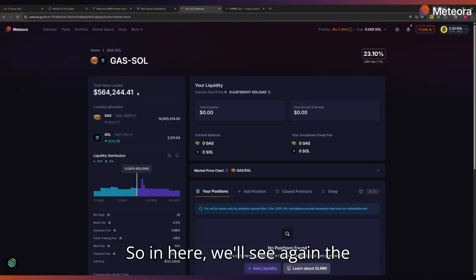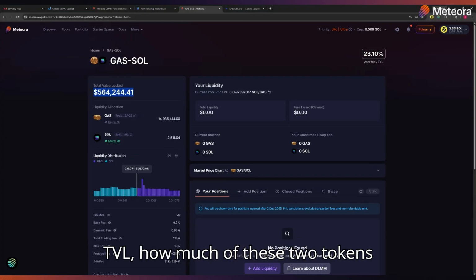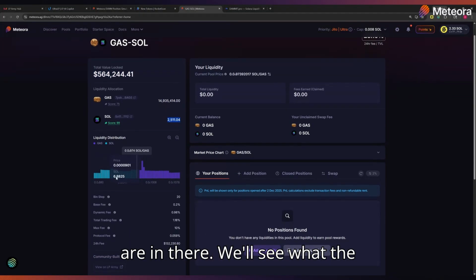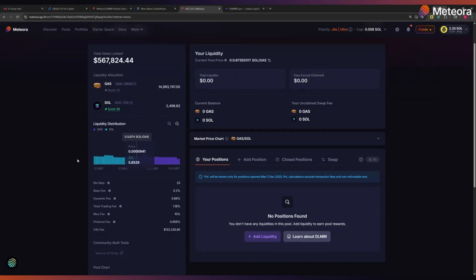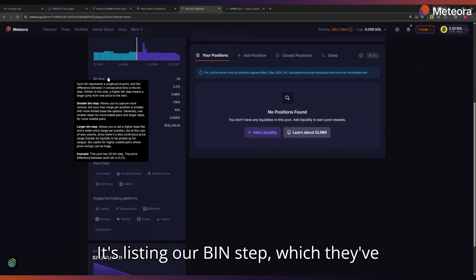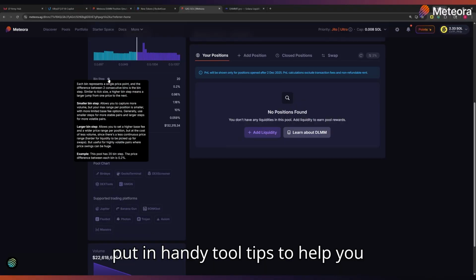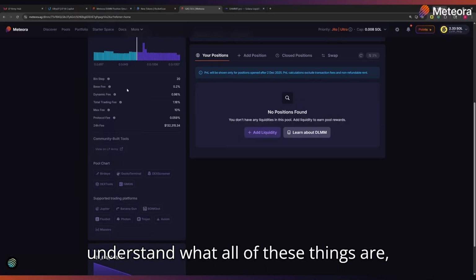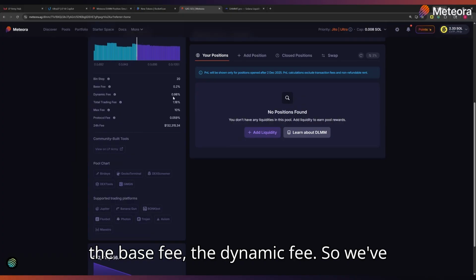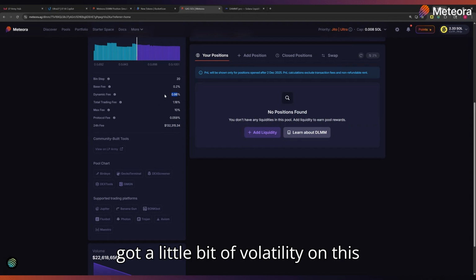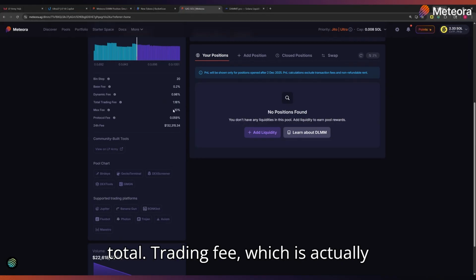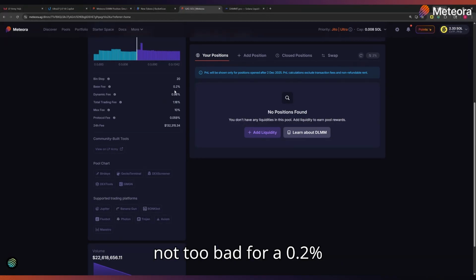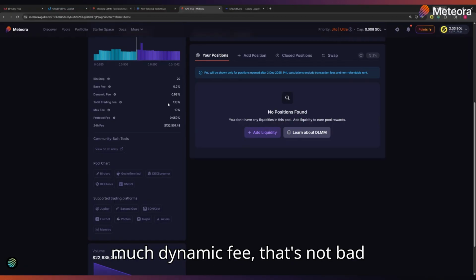So in here, we'll see again the TVL, how much of these two tokens are in there. We'll see what the liquidity distribution is, and you can zoom in and out on that. It's listing our bin step, which they've put in handy tooltips to help you understand what all of these things are. The base fee, the dynamic fee. So we've got a little bit of volatility on this particular token pair, and they've added it all up for you for the current total trading fee, which is actually not too bad for a 0.2% base fee pool to have this much dynamic fee. That's not bad.